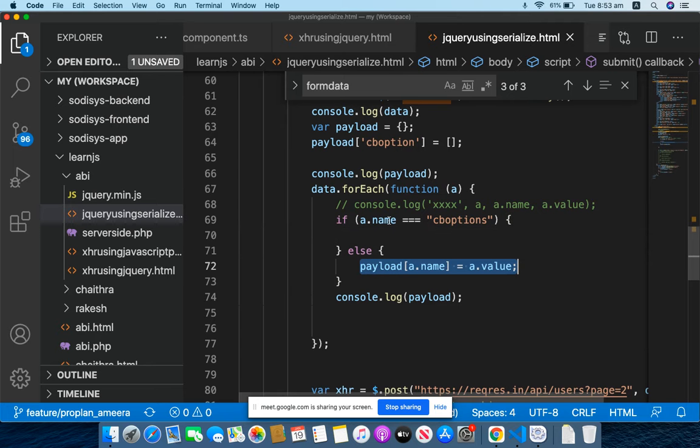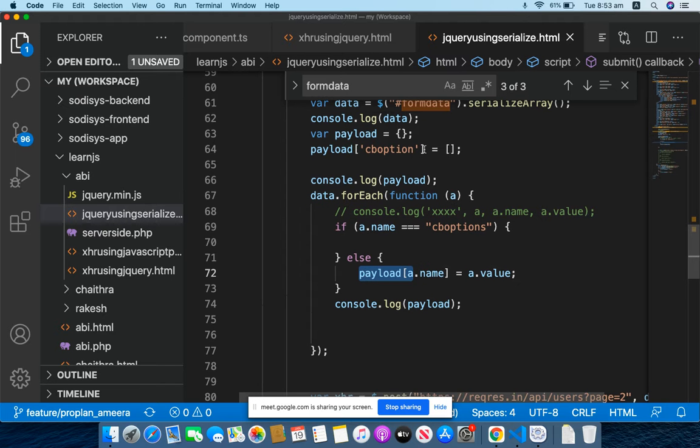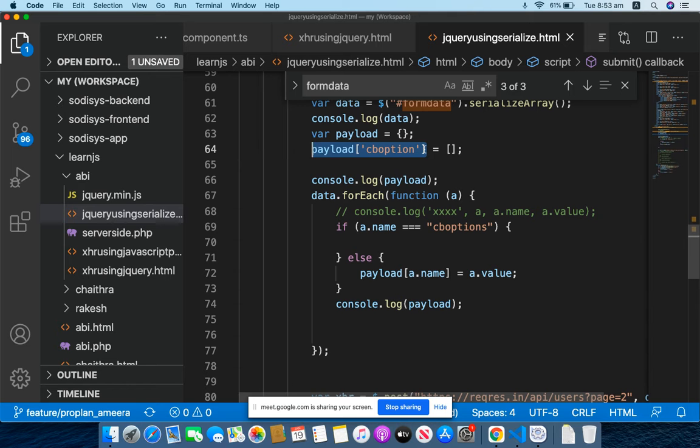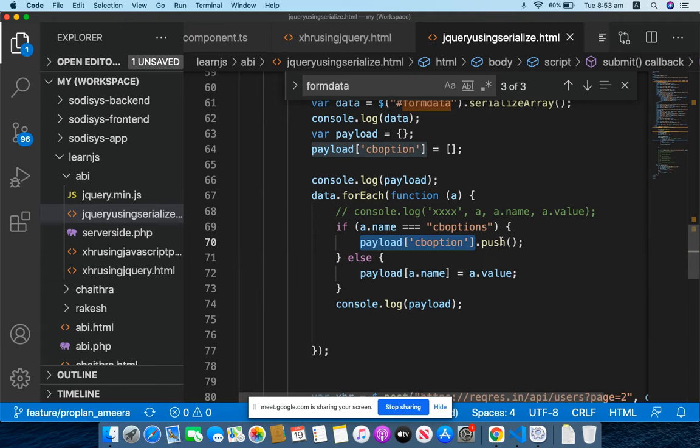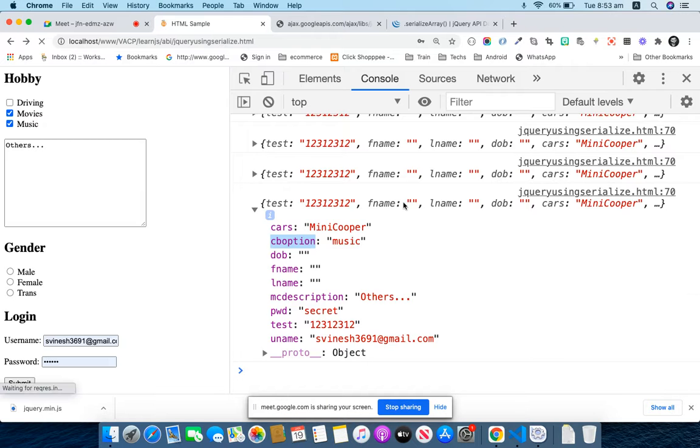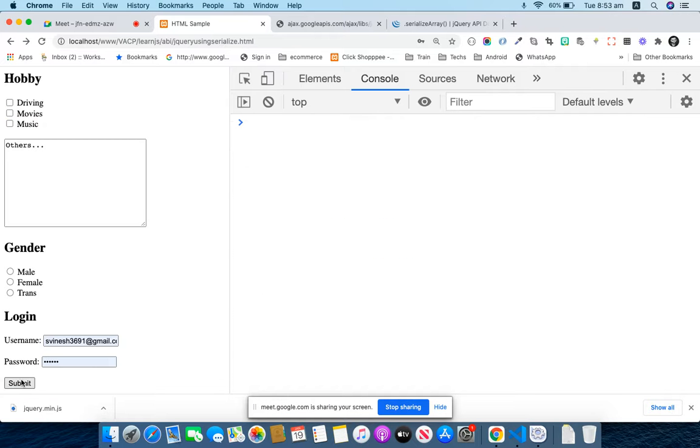So here, if it is CB option, we already have this array, payload CB option. I mean, we already have this property here. So what we have to do is push the new value inside it. This is already an array, right? So inside this one, I have to push this value. So now the array gets updated each time there is a CB option value. Let's see if this will work. So now I give and submit.